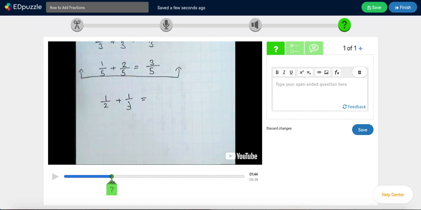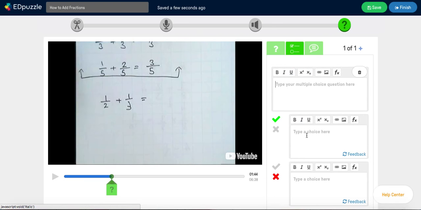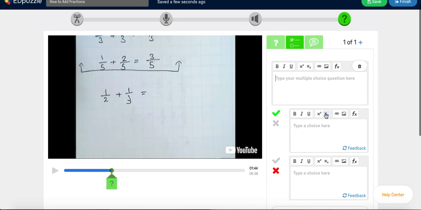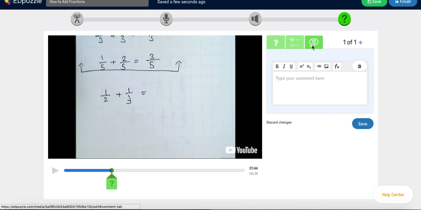And after I create the question, if I realize I don't want it there, I can always drag the question to where I want it. So when I click on that, I can ask an open-ended question, and I can even include photos and links if I wanted to do any extra stuff with that. I can also include a multiple choice question too if I wanted. And then the last one is just a comment.